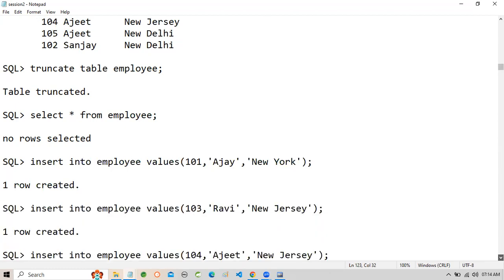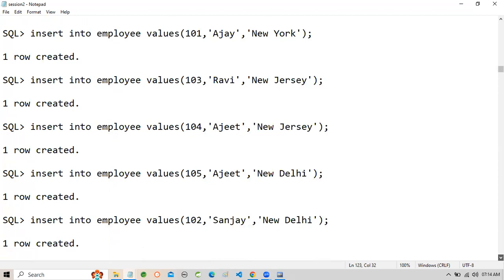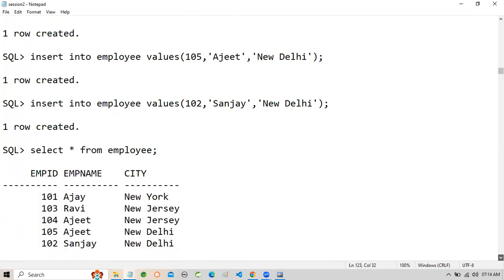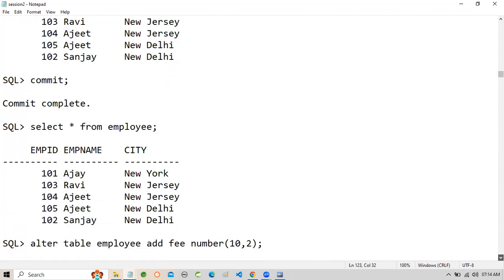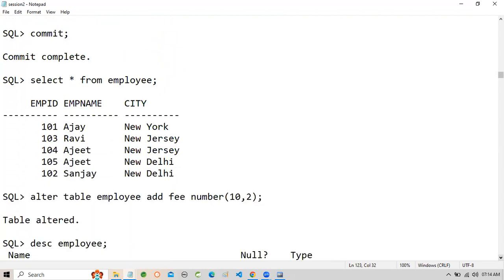Again, we need to insert the values. Is it a permanent deletion? Yes, yes.